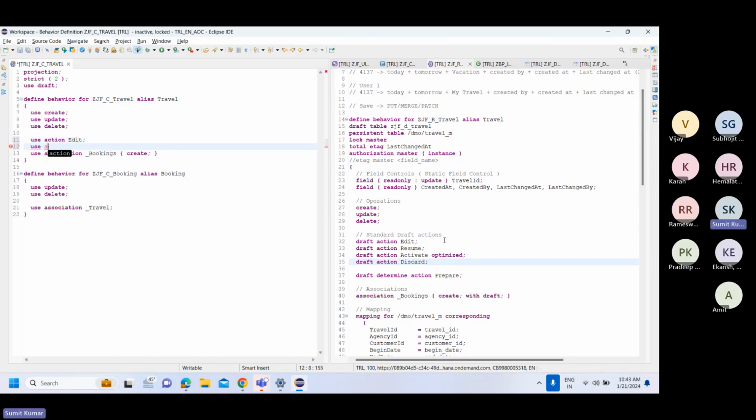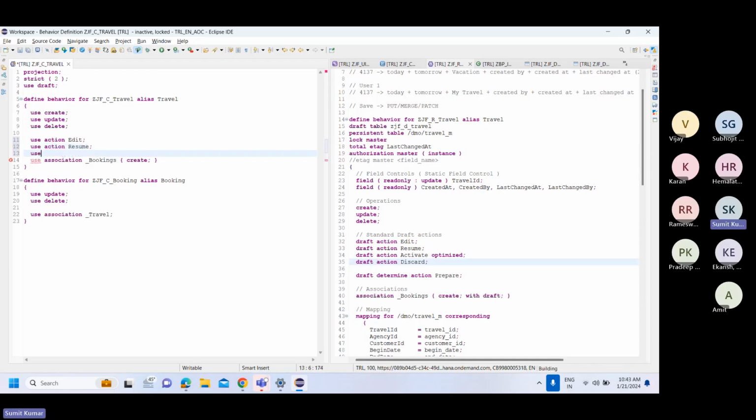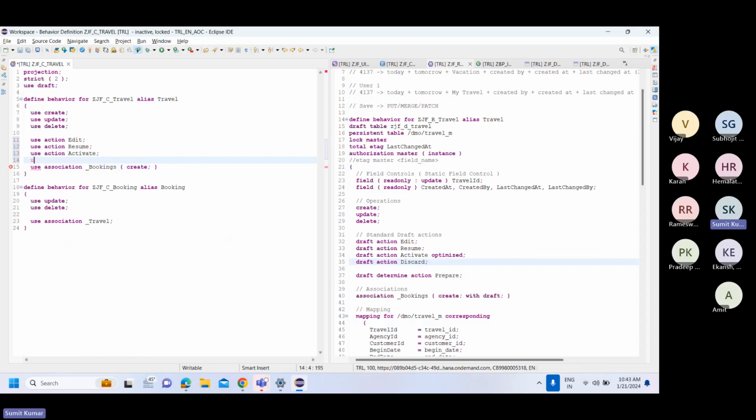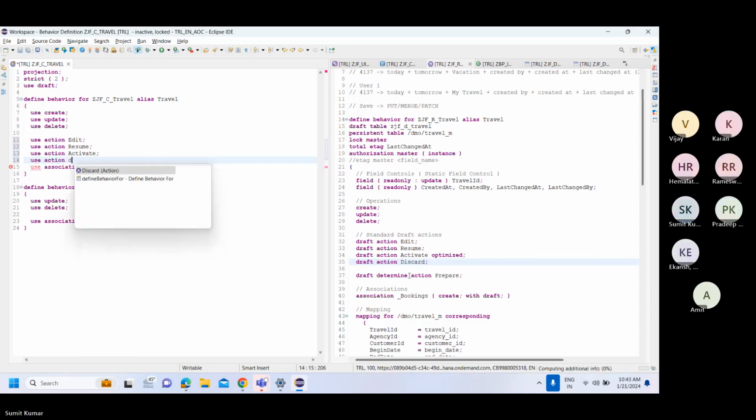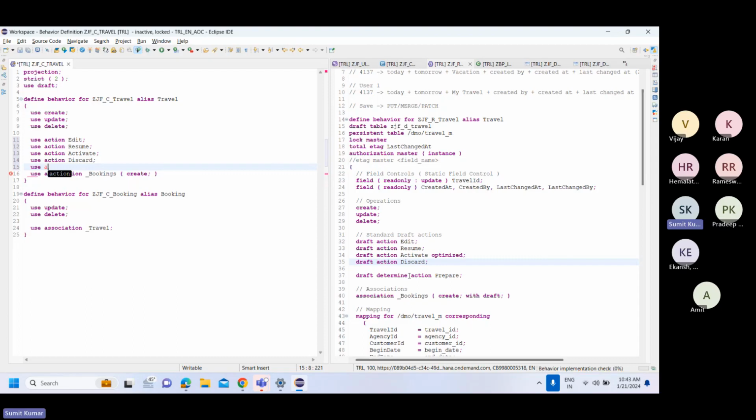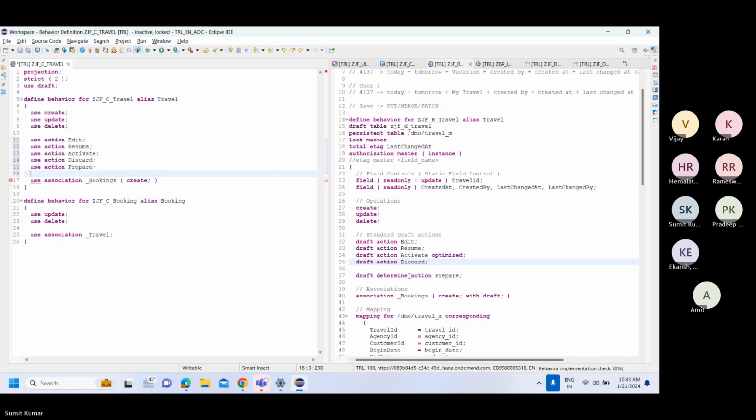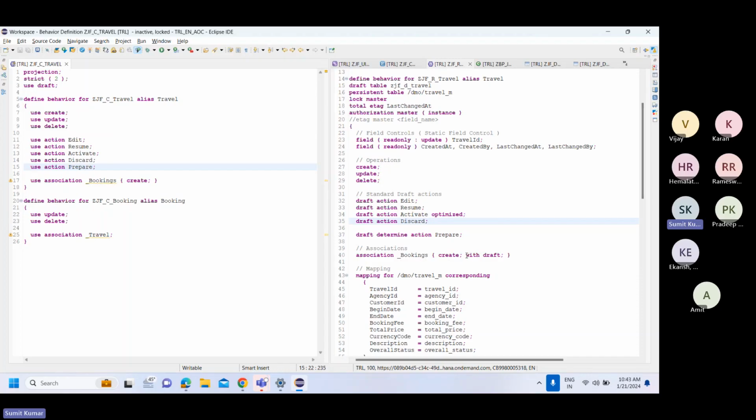Use action. What all action we see over here into the list, we'll try to add all of them. Use action. Other one is activate. Use action. Discard. Use. And prepare action is also termed as an action when it comes to exposure. I'll just say prepare. Plus the bookings and everything over here, we have added a with draft over here, right? So the same keyword we should also be adding over here. And same goes over here as well. And I'll activate this.